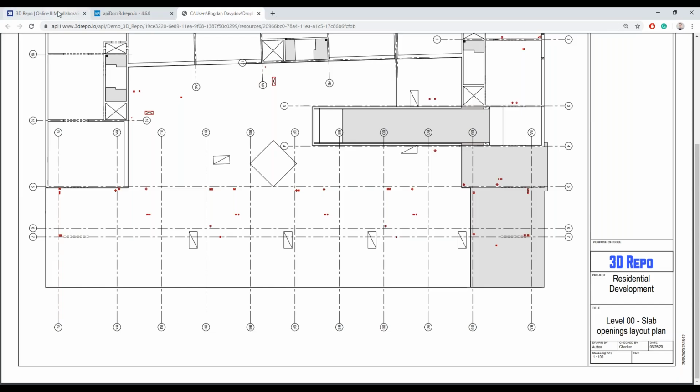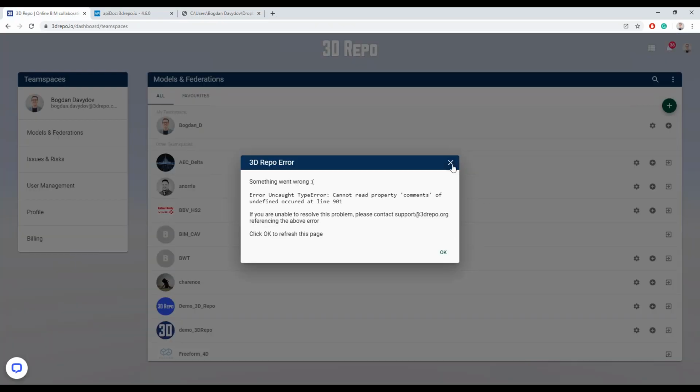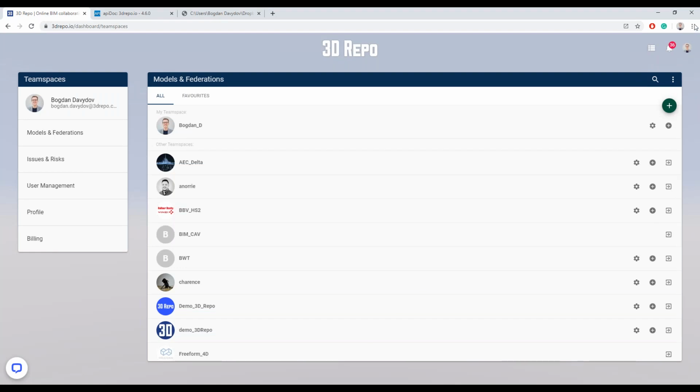So I believe that's it in terms of most of the features available in 3D Repo. Let's perhaps have a look at the questions if there are any. Okay, there are quite a few. Okay, so the questions are, what are the hardware requirements to run 3D Repo?